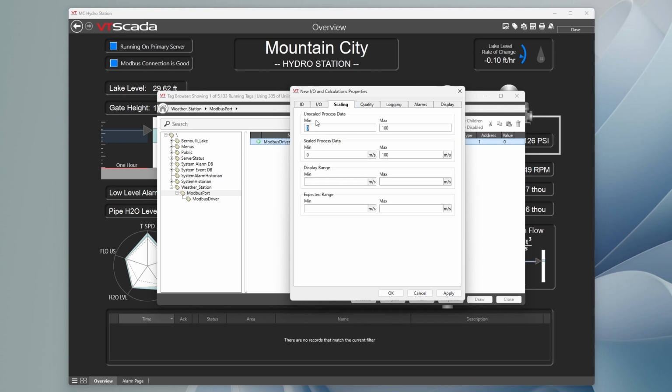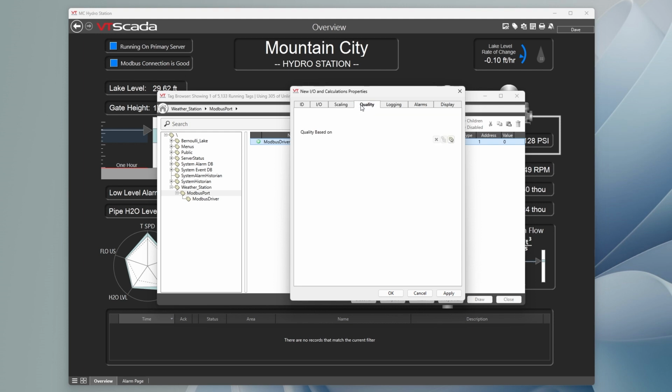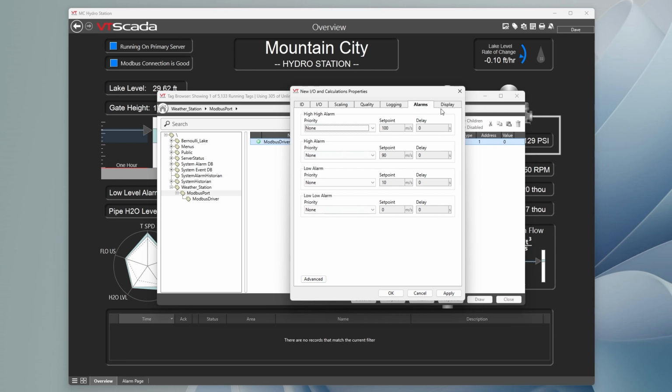And if we jump over to the scaling, we can leave this basically the same as what it is because it's already scaled data. We're bringing in a floating point number, and on the display range, maybe we'll go between 0 and say 50 here. In the quality here, we don't need questionable data. The logging, we're going to go to the historian with this. In the alarms, we won't set anything up for now.